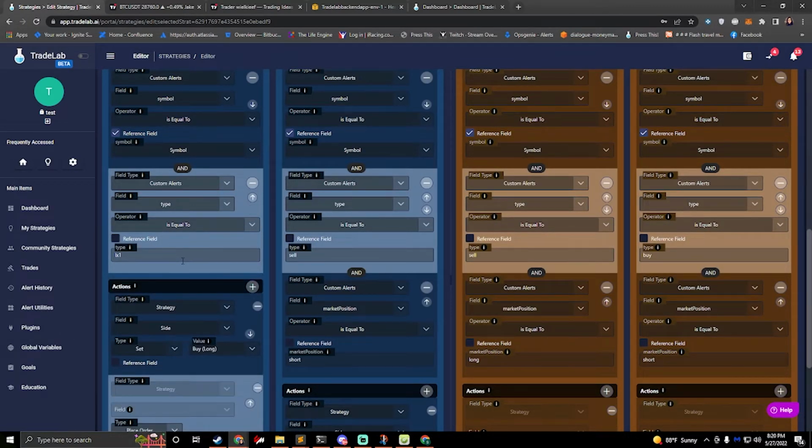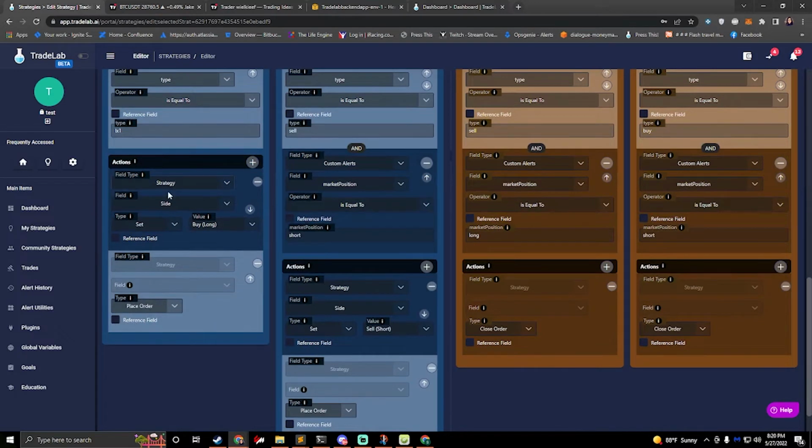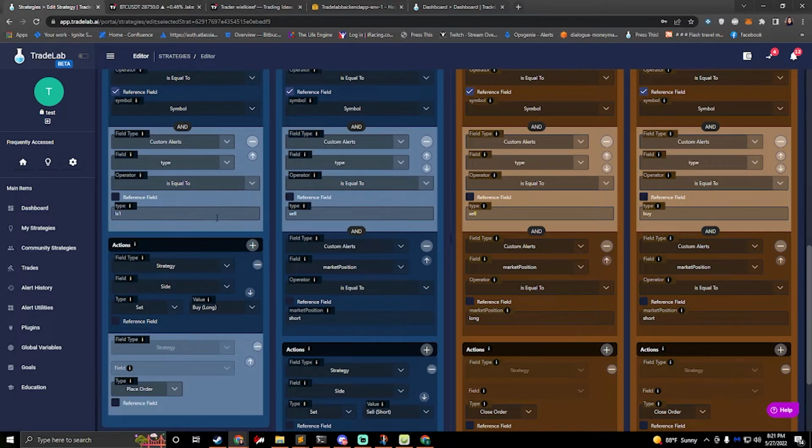I don't need this. And we're going to make sure that the strategy side is set to long. So we're going to do a long. And then we're going to go ahead and place an order. Okay. So now we're going to set up the amount. So this L, X1, X2, X3, X4, that determines how much we actually want to place. And so X1 would be 25%, then 50, then 75, then 100.